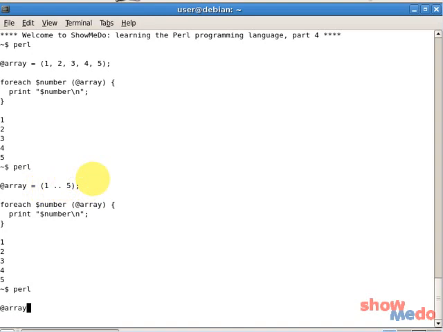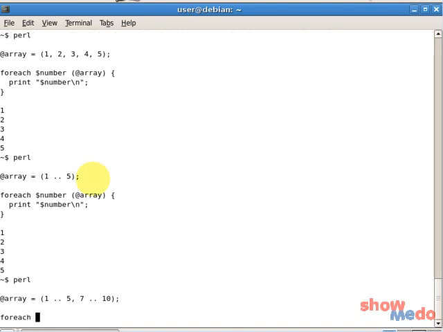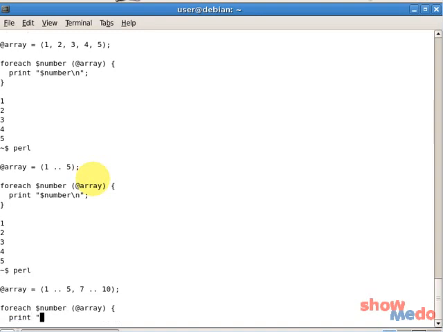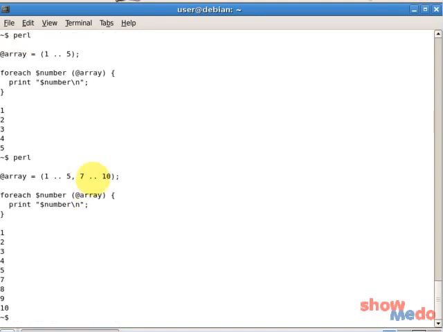I could go further, and I could say array equals 1 till 4 and 7 until 10. And what I will get is an array that contains 2 ranges: 1, 2, 3, 4, 5, and then 7, 8, 9, and 10. So I'm going to say foreach number in array, print that number. And as you can see, 1, 2, 3, 4, 5 is printed, and then 7, 8, 9, and 10.